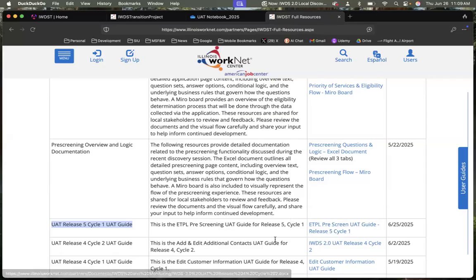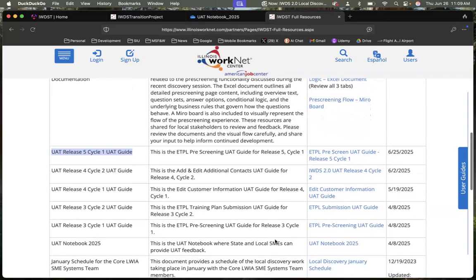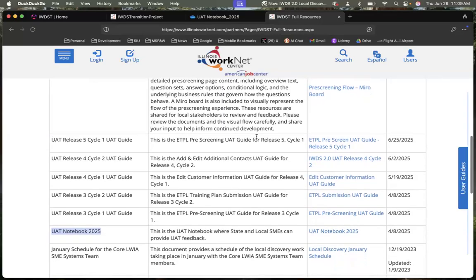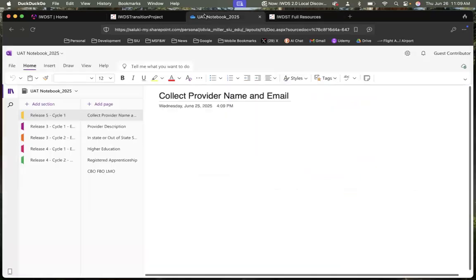You can hit that link right there. I've got it up already. It'll download a copy for you. And then right here is the notebook. And the notebook for UAT, just a reminder, is when you hit that link, you'll go to this notebook. You'll look for Release 5, Cycle 1 here.